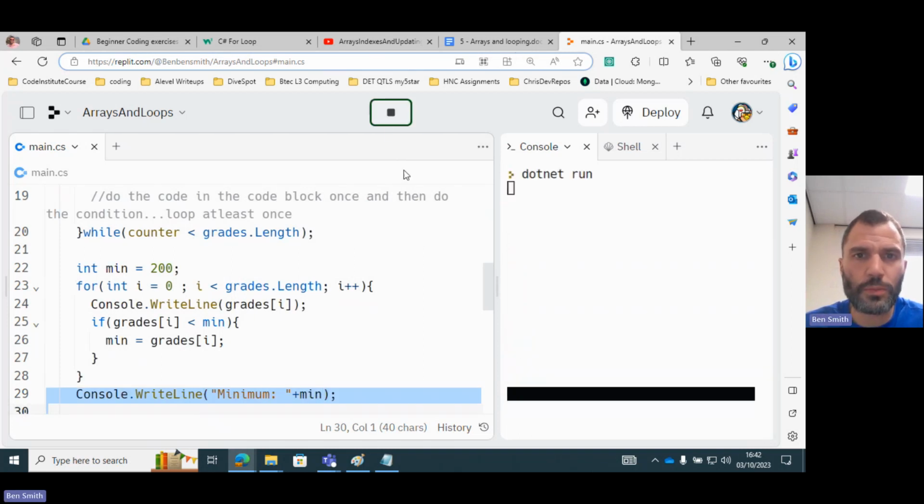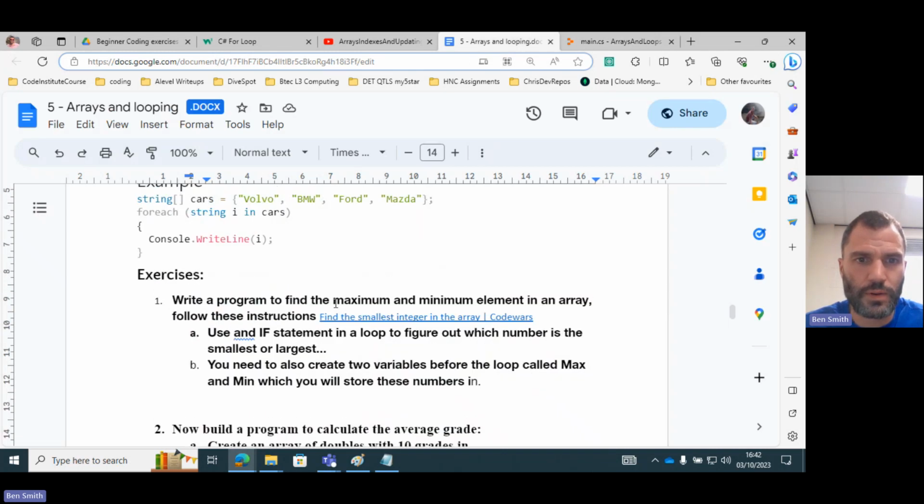So yeah, have a go at those two puzzles, which are here. We've done the minimum, and now find the maximum.